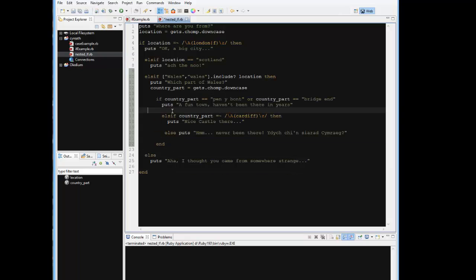Running it will see. So if we just do a quick code read through, we get the location, we get the initial location. Okay, this really should be UK, and we should have an else if it's a certain location, but that's fine. So if it's London, okay, big city. Else if it's Scotland, I should probably change that before I offend someone. But fine, mountains. Else if it's Wales. Else if location includes either of these, then but which part of Wales? And we assign a new variable to the value of the user input, country part, and then we drop into a nested if statement.